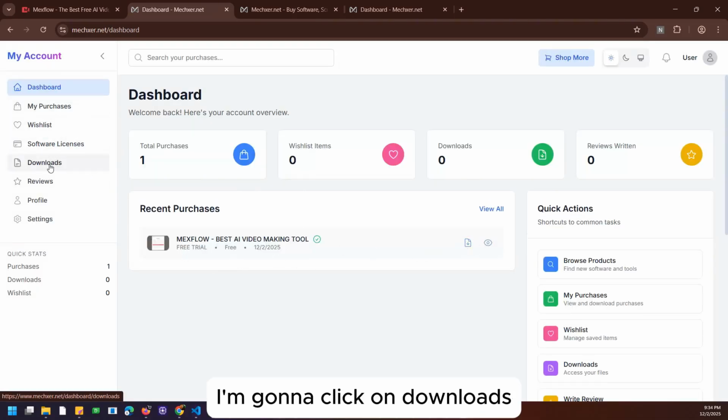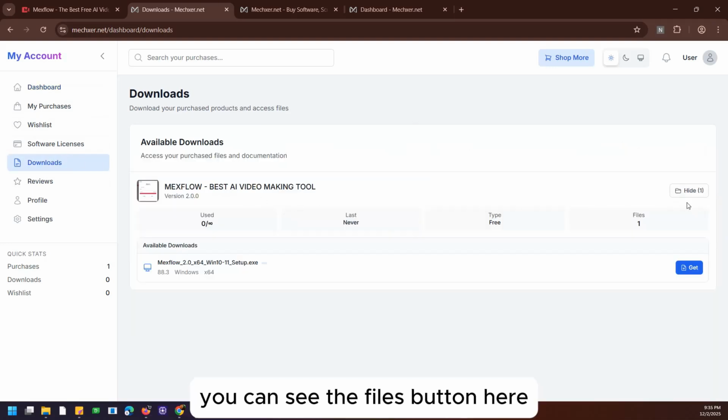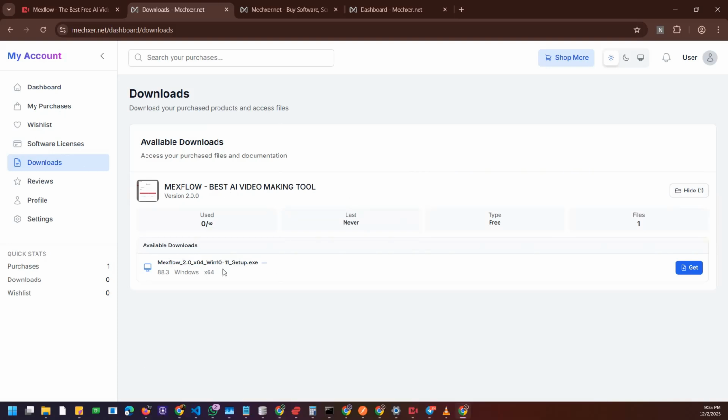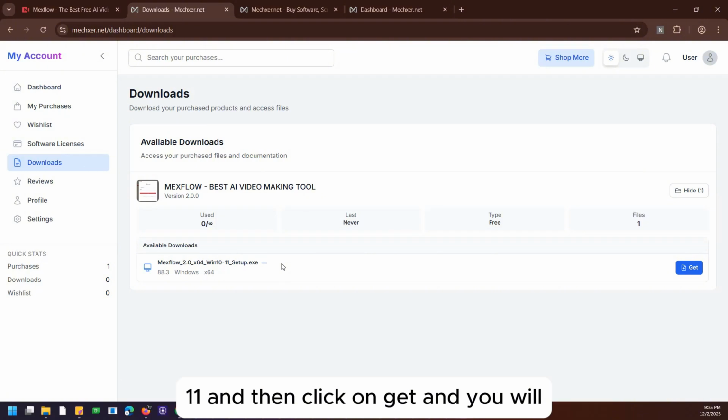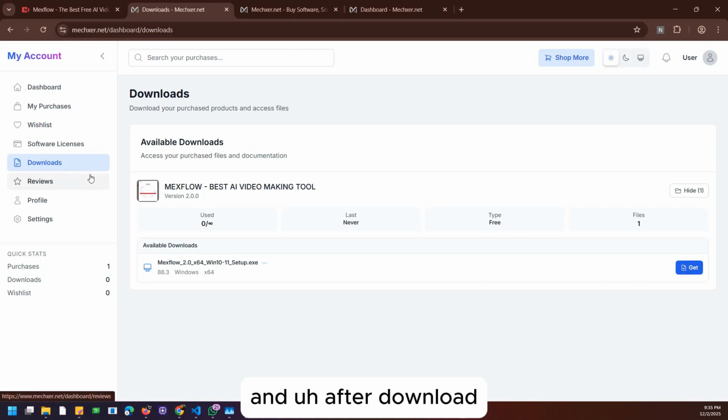Now I'm going to click on downloads, and then you can see here and click on these files. You can see the files button here, and the MexFlow 2.0 and the Windows version here. This is only for Windows 10, 11, and then click on get, and it will take you to the download folder. And after download, you can install it.